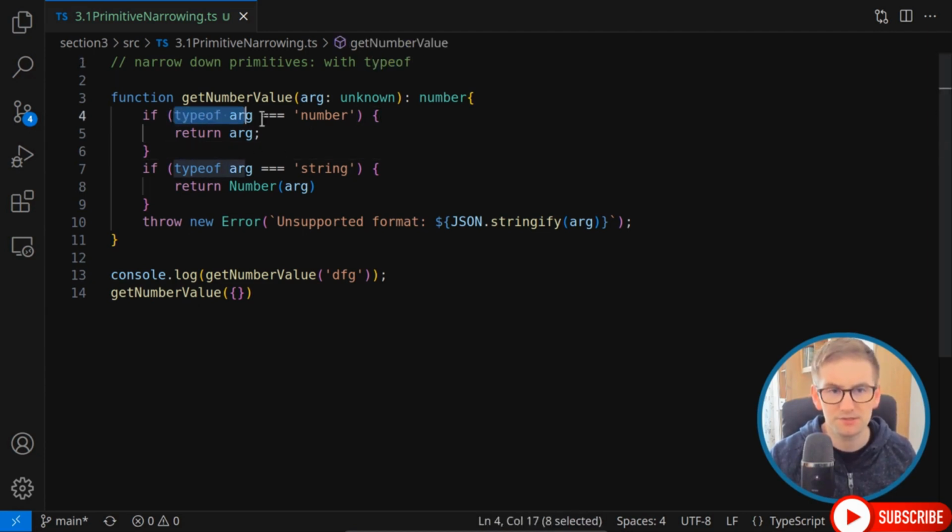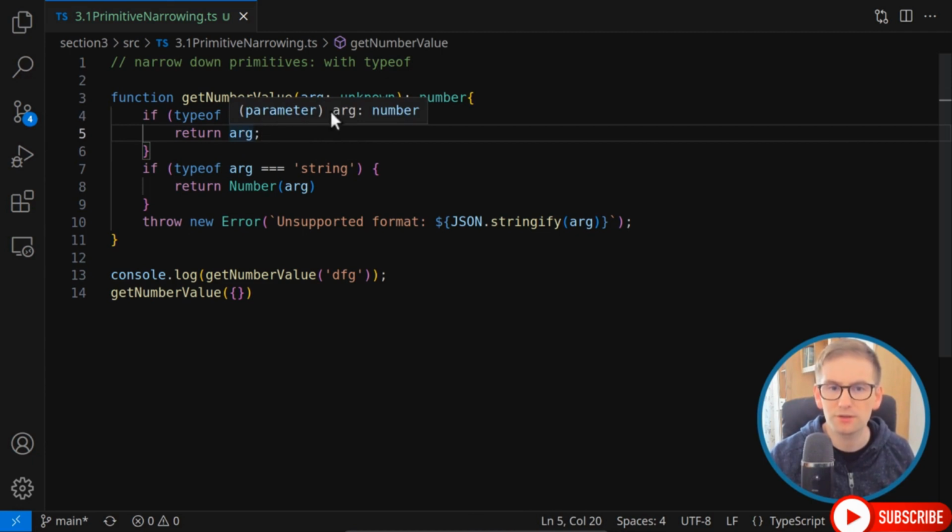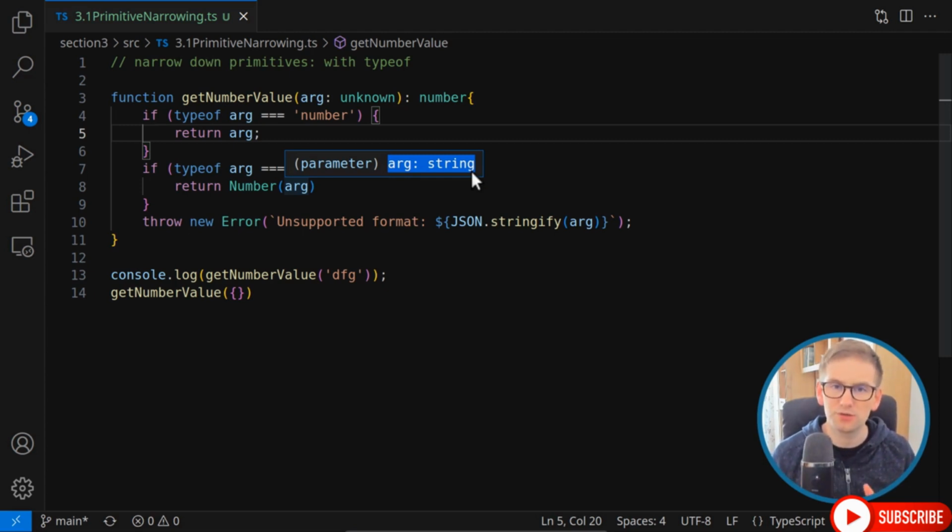So if I use this typeof argument right here, then inside this if clause, I'm sure that at this point this argument is of type number, and the same check with string. In this case, we are narrowing down all the possible values of this argument to just string. Well, this is type narrowing. I won't get into much detail about this. This is what we get.